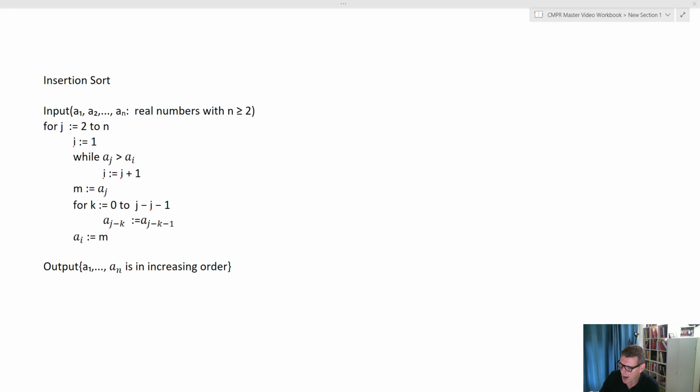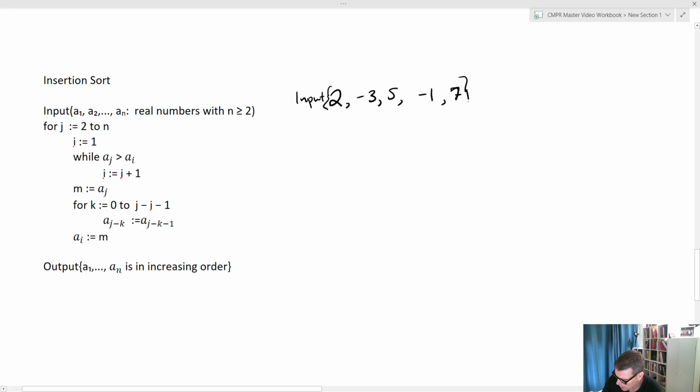So we'll look here, and let's take, for example, this one: 2, -3, 5, -1, and 7. That'll be my list of numbers, and that'll be my input. Notice that we need real numbers with n greater than or equal to 2. We're going to start with j equal to 2, and go from 2 to n. In this case, it's going to go from 2 to 5, because we've got 5 values. N equals 5 in this case.